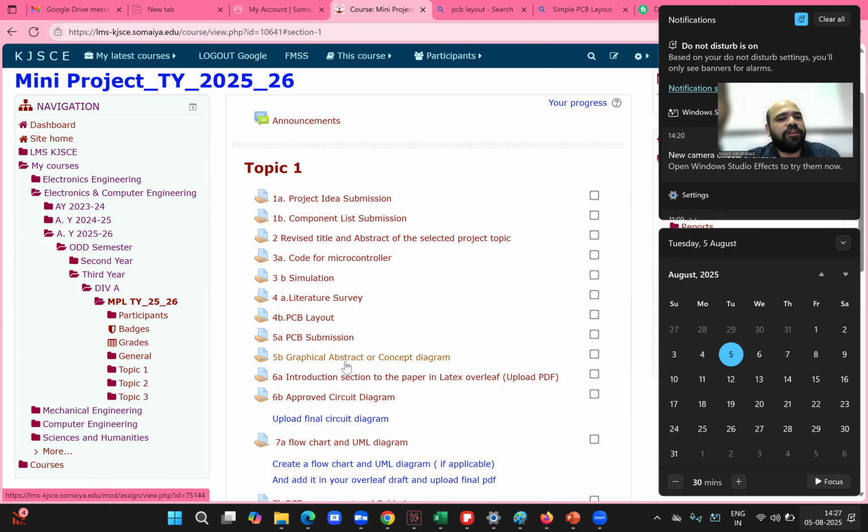Now, this kind of graphical abstract, you can get it made from ChatGPT, but I'm not sure the text it puts inside those graphical abstracts is correct. So you again bring it to Paint and correct your spellings. Don't blindly use ChatGPT to submit a graphical abstract.